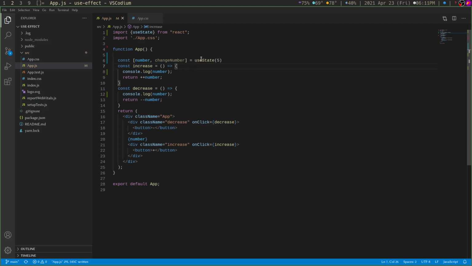So what useState does is it takes in a value, and it spits out an array of two different values. One is a variable with the value inside it, and another is a function, right? The function can take variables. You've seen how arrow functions work. This is a variable that takes in a function, right? So changeNumber is a function in essence.